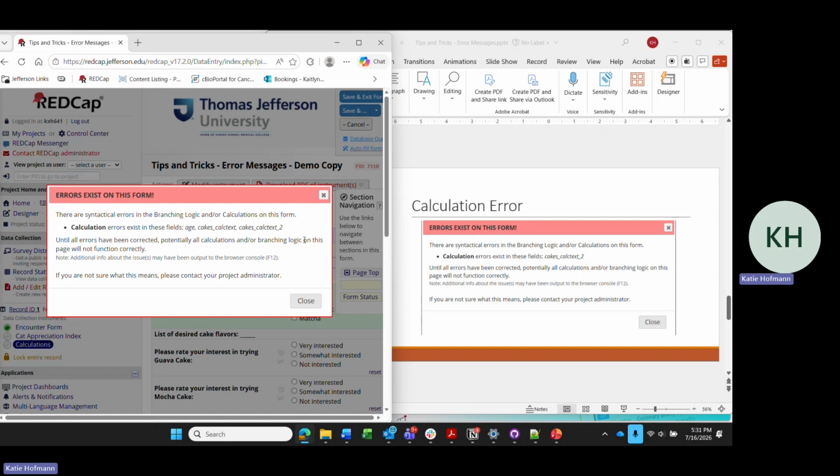This pop-up is warning me that I have branching logic or calculation errors on the form. You can see here it's labeled as calculation errors, so I know that I need to go after calculations in these three fields listed here. And it does warn me that until the errors are corrected, any calculations or branching logic on this field or on this form may not function correctly.